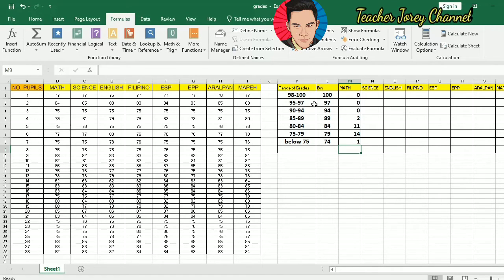If you're going to check, we don't have pupils who belong to ranges 90 to 94 up to 98 to 100. In range 85 to 89, we only have 2. 80 to 84, we have 11. 75 to 79, we have 14, and we have 1 pupil who got below 75.